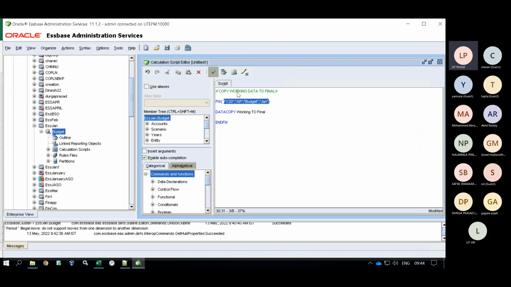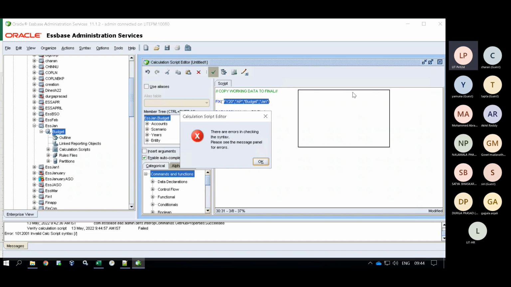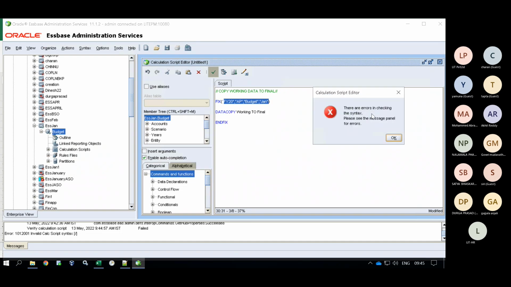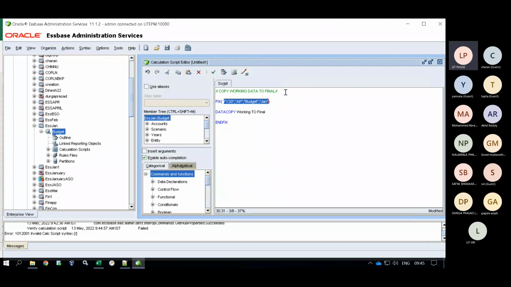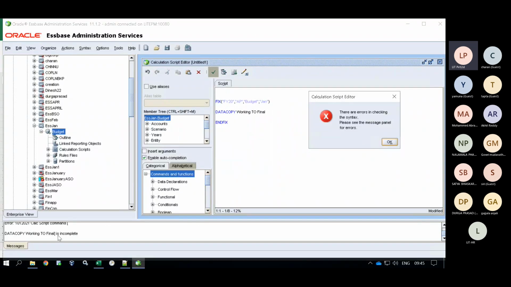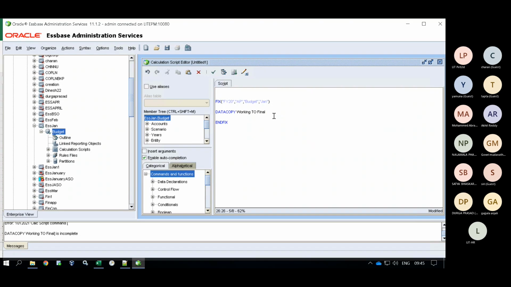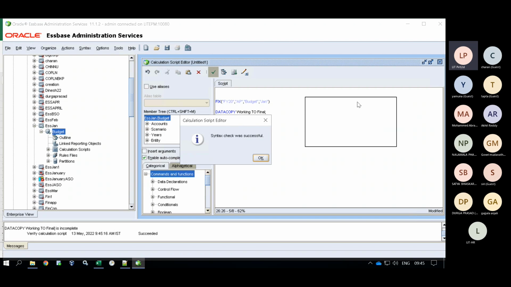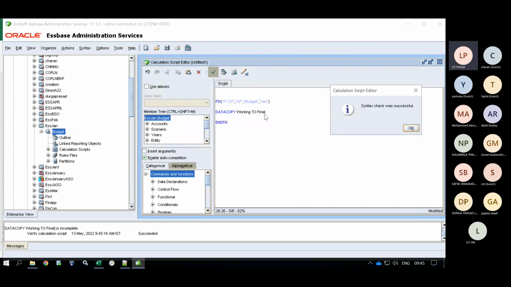Let me validate this syntax. What is it saying? There are some errors; until the syntax is accepted you can't use this command. Here it is saying it is incomplete. Working to final is incomplete. Just type semicolon. Validate now. OK, so semicolon is important in the calculation.